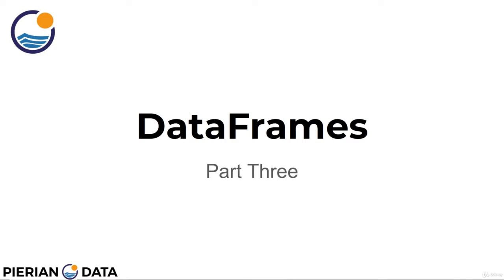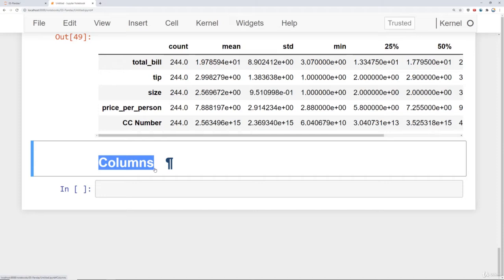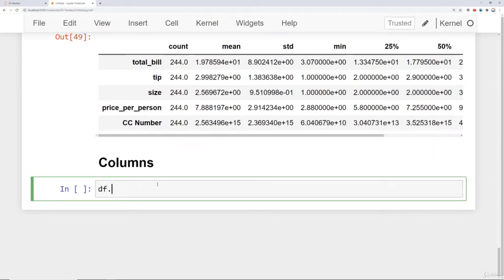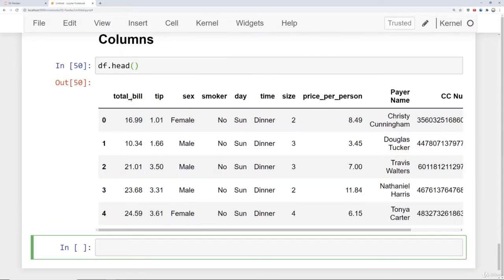Let's head back to Jupyter Notebook. Okay, here we are back at the Jupyter Notebook. In this lecture video, we're focusing on information based off the columns. In the next lecture, we'll talk about information based off the index. But for right now, I can take a look at the head of the data frame and see that I have these columns. Let's imagine I was only interested in doing operations on the total bill.